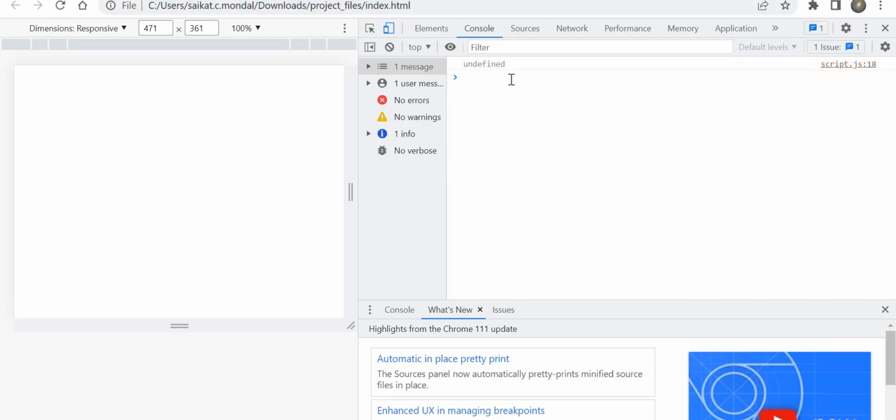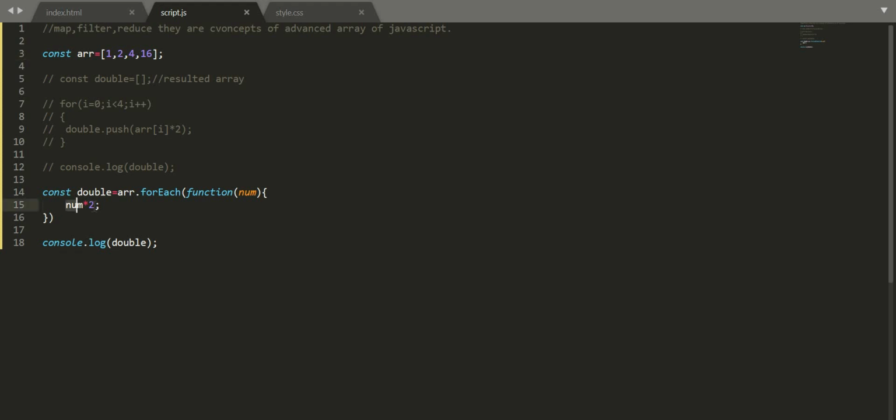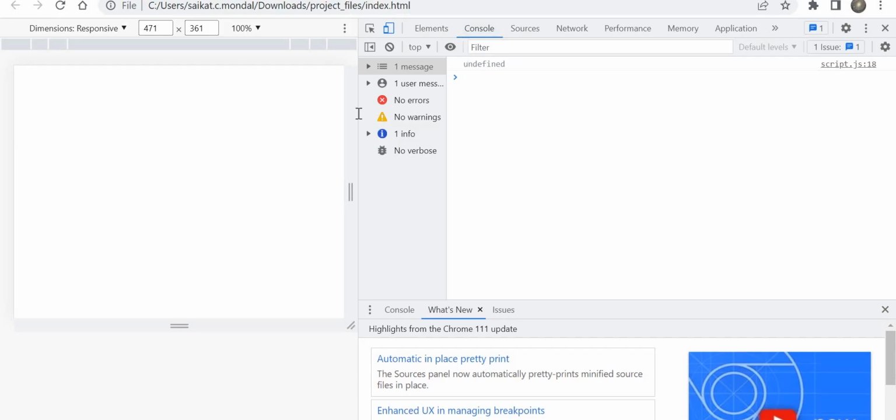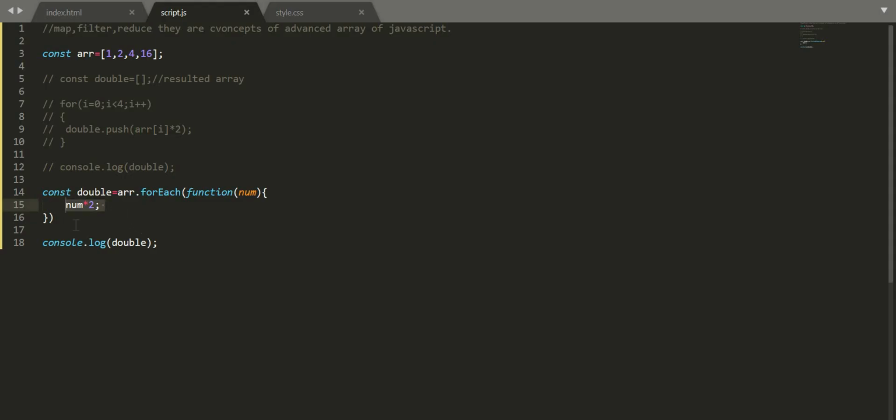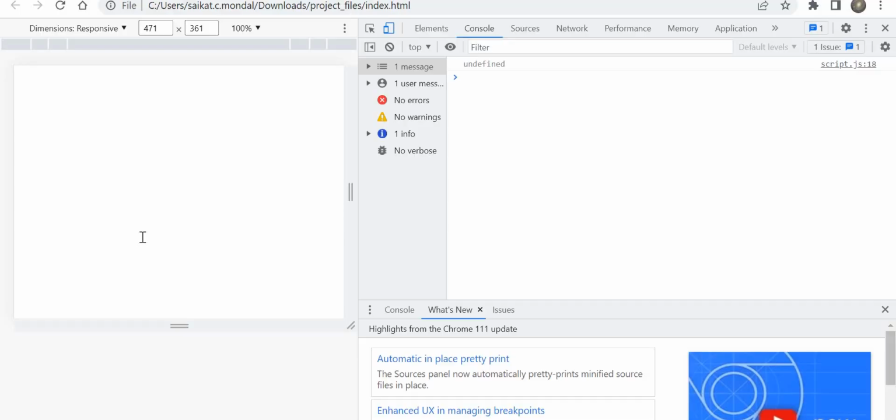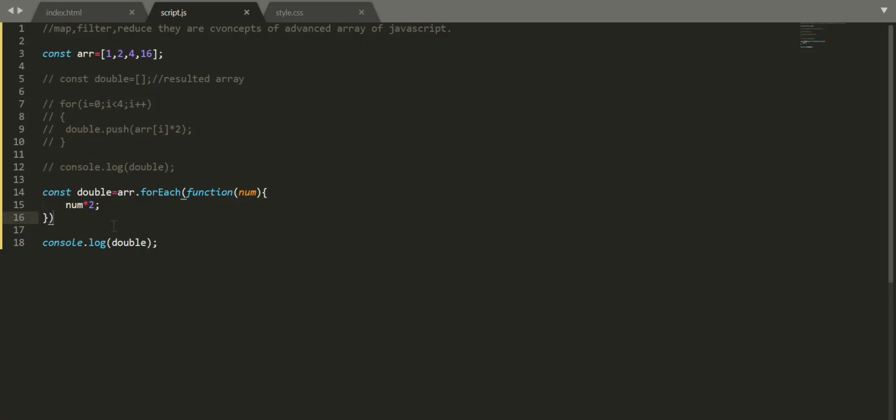You can see here that I was expecting that after these operations it will store in this double. It will take double as an array and store every operation result, but I can see this double is undefined, meaning this function is not returning anything. So it is not meeting our expectation. We want it without any new array, that it automatically creates an array and stores these things, but that is not going to happen.